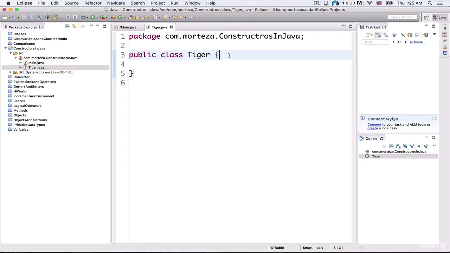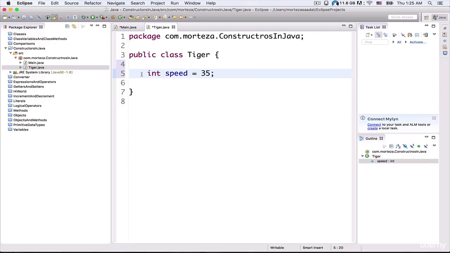So now I want to actually specify the characteristics and the behaviors of my tiger objects. I want to actually create some instance variables here. The data type of my instance variable is int, and the name of my instance variable is speed. And then I assign a value to my variable. And make sure that you actually put the private access modifier for your instance variables.